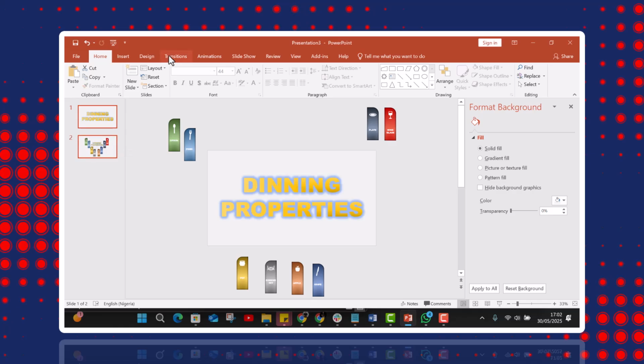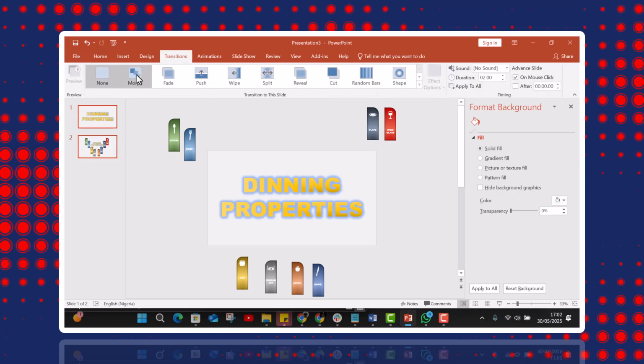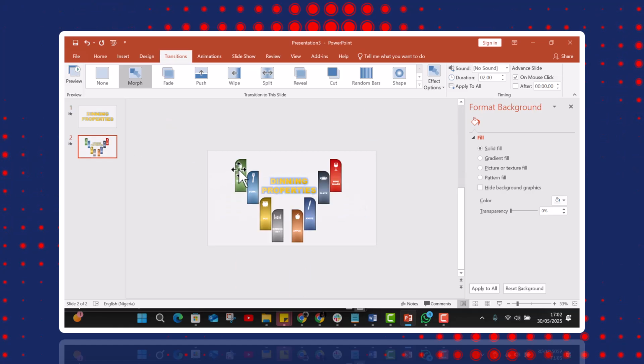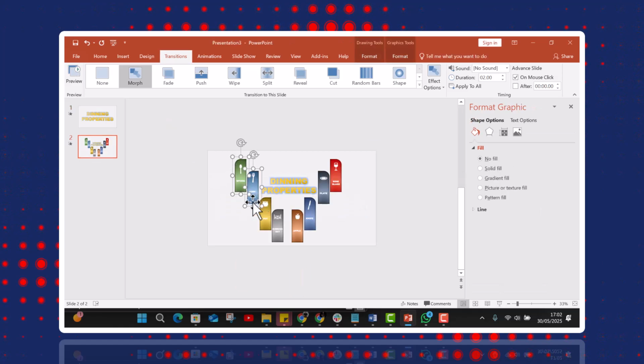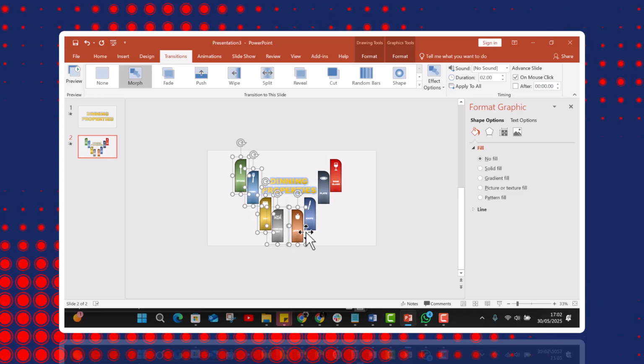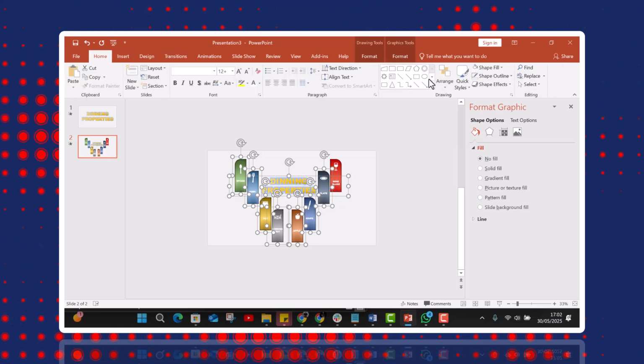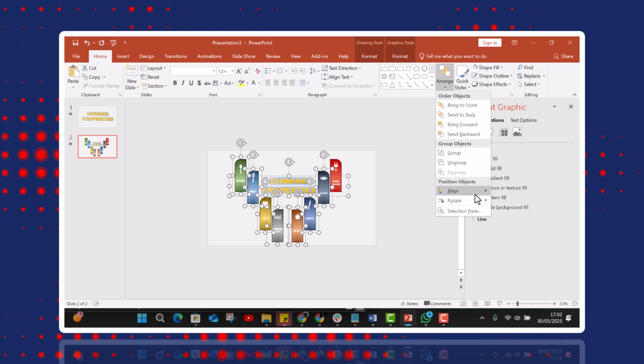And I selected the two and I inserted a transition, the magic transition, the morph transition. Then I select all the shapes one after the other. Remember, you need to group your shape and the icon and the letter together so that you'll be able to move them at a go.